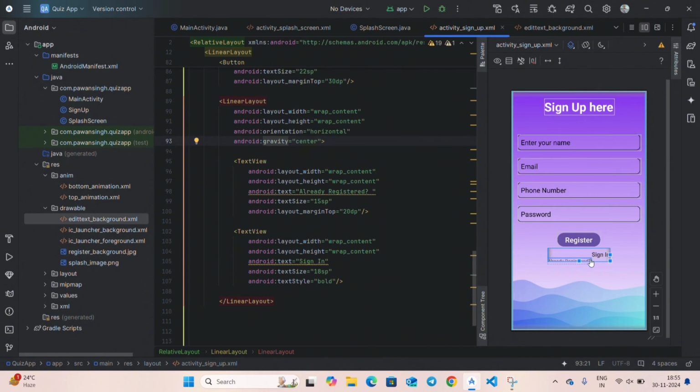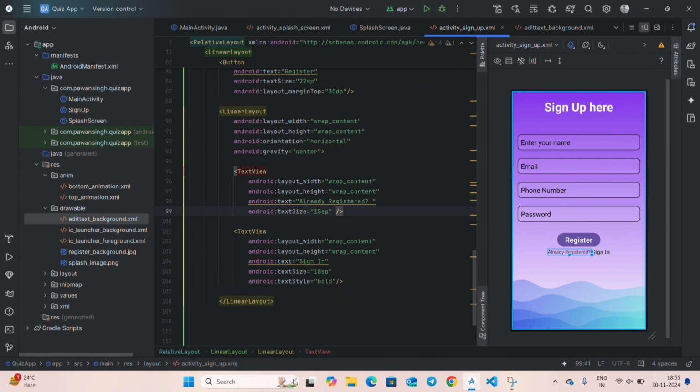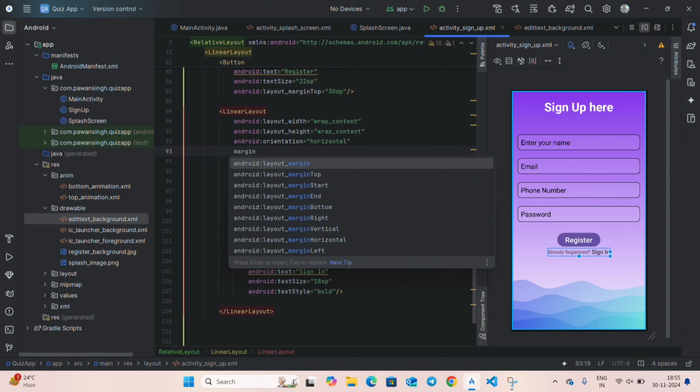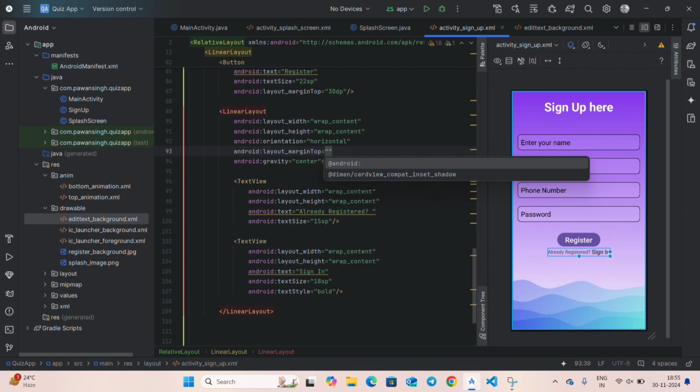And now we need to change this margin top, so remove this margin top line, this one from text view 1, and remove it. Now you can see both are aligned in single line, but we need a margin top because these are too close to button, so give it a margin top, and you can give it anything. I am giving it 20 dp.